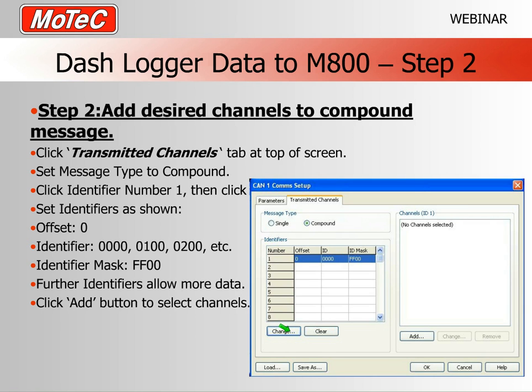Okay, so when we click on the change, what we need to do is enter in the following numbers. Firstly, in the offset, we leave that at 0. Secondly, our identifier, we need to set an ID number, which will be 0000 for our first message, 0100 for our second message, 0200 for our third message.